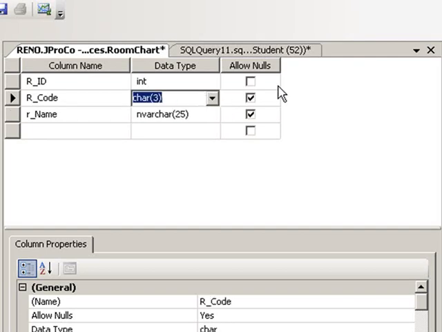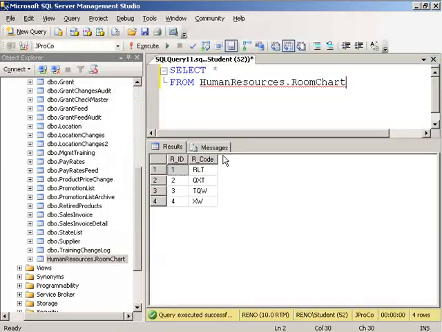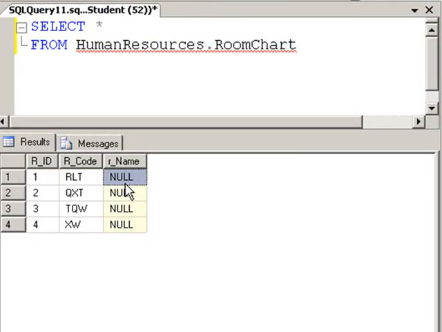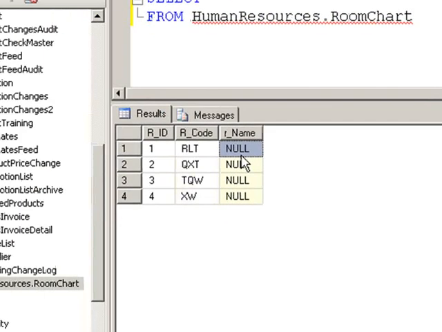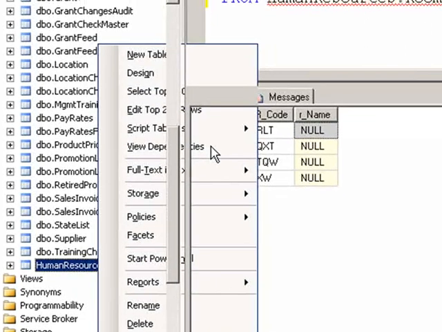And it's allowed to be null. So let me save this, rerun the query, and notice currently we don't have any room names. Well, let's go ahead and start adding some names in by saying edit top rows.